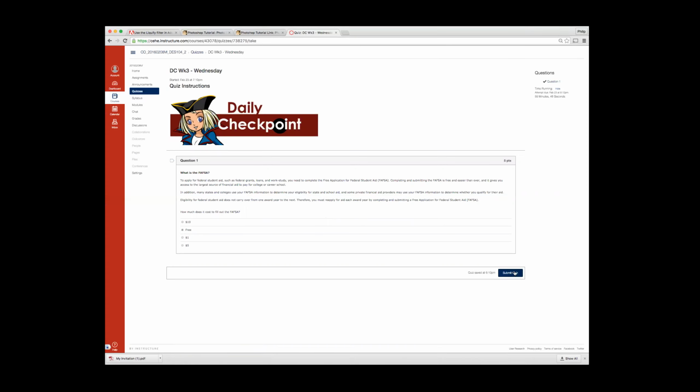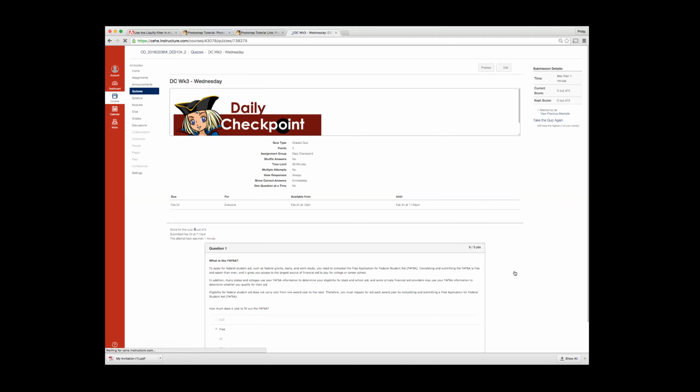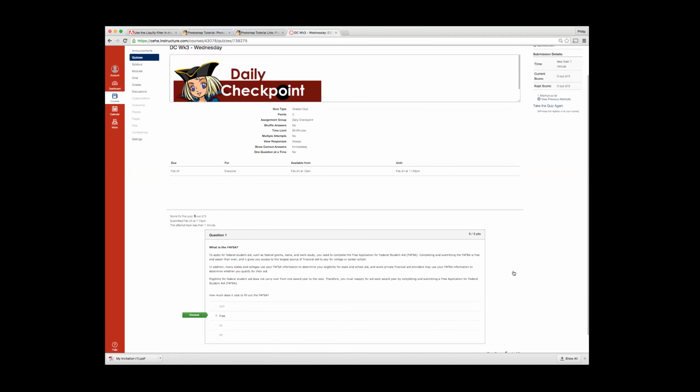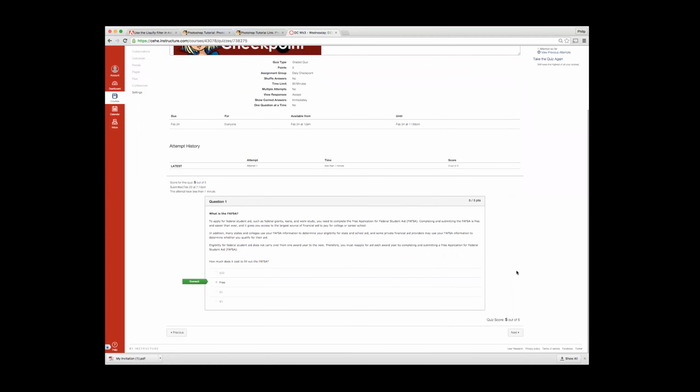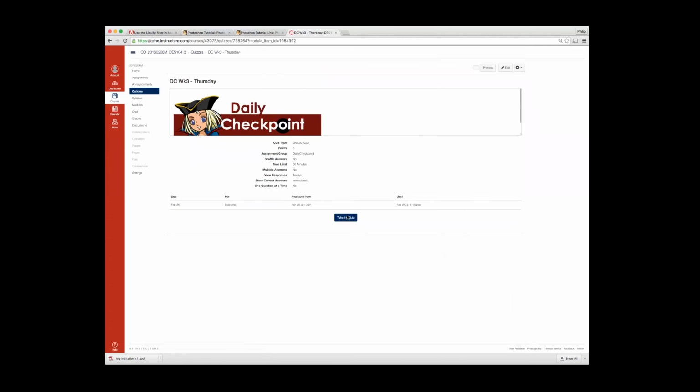I'm going to say free, right? Because FAFSA is the government loan that you don't have to pay back. So for the federal student aid, there's not a whole lot of charges on that. How much does it cost? Oh, whoops, we already did that one. Okay, let's go do the next one.